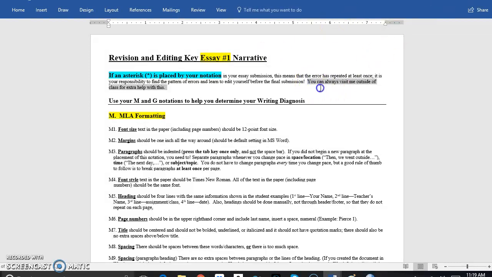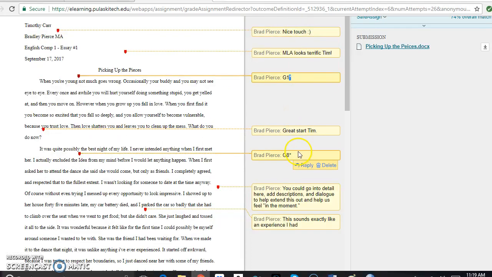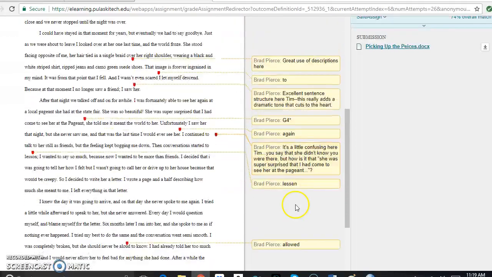You can always visit me outside of class for extra help with this through the appointment tool in the course menu. That would be how to contact me. Of course, you can message me if you like. But anyway, you should be able to use this as a guide to help you understand what kinds of errors we're looking at. As you're writing your reflection piece, when you're going through the submission, you can note which ones are repeating, and that helps guide you to show you, okay, I have certain errors.